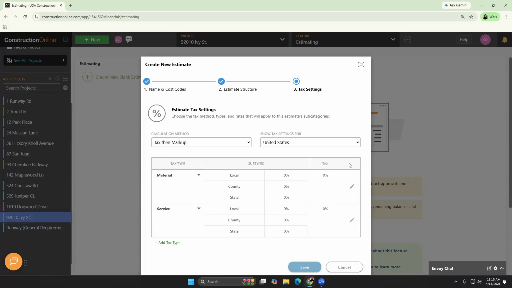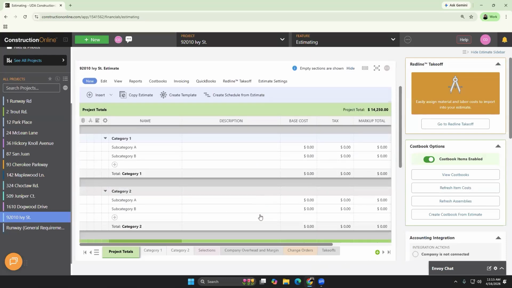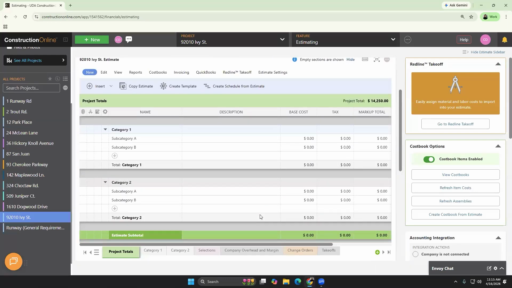So, with the structure and tax settings established, the estimate is ready to build. Let's talk about what that actually looks like. Yeah, so Ivy, when we hit save, it is going to go ahead and generate our Construction Online estimate for us. And you can see that it gives you a basis to work with. You're going to have a couple categories that are already thrown in there, as well as some subcategories.